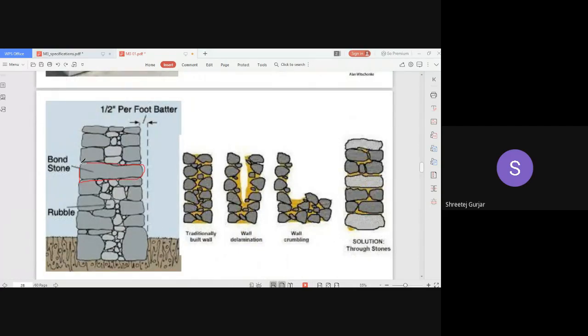These are called bond stones. So why do we require bond stones? If you do not provide bond stones, the faces will fall on either side, right? You can see that because there is no bond, they'll simply split and fall down. So to prevent that, you have to provide these kind of bond stones in between.